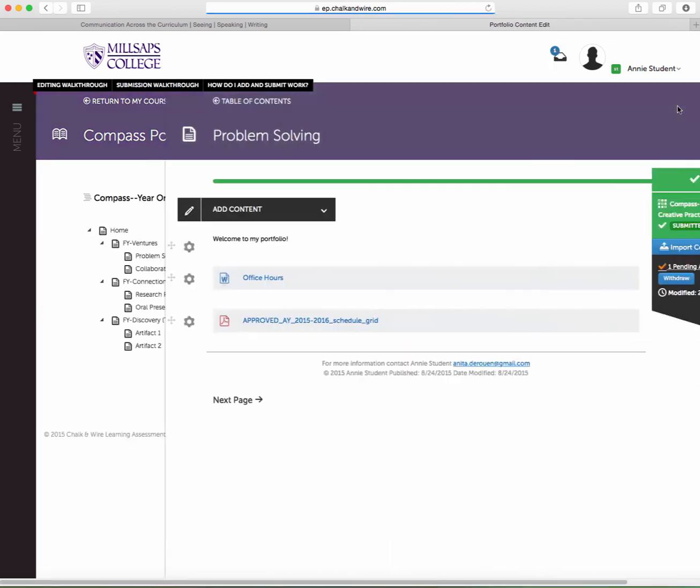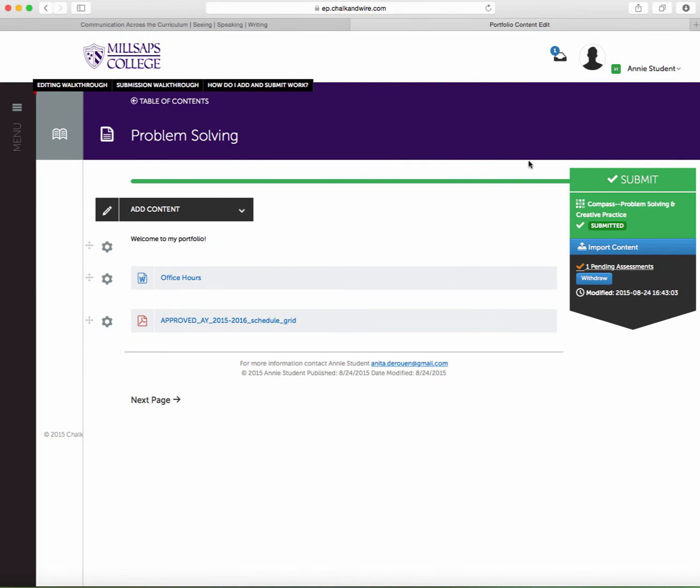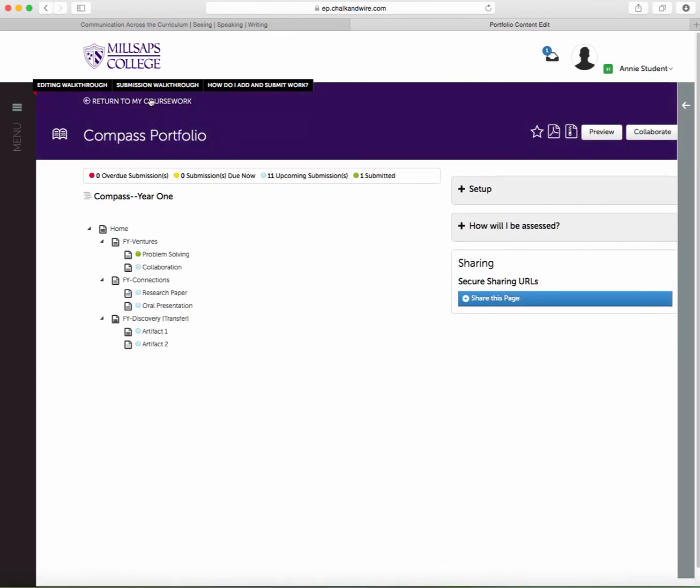If I click on Return, it's going to take me back to that page where I did my submission, but now you can see this section is showing that I have submitted and I have a pending assessment. If I've put the wrong document in, I can always withdraw my assessment request and come back and work on this page. If I go back to the table of contents, now you'll see that my problem solving dot has turned green, and I can move on to do the next piece that I need to take care of. That is, in a nutshell, how you set up your portfolio and submit your documents.